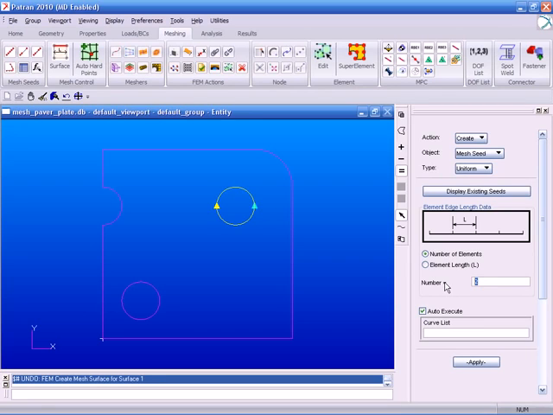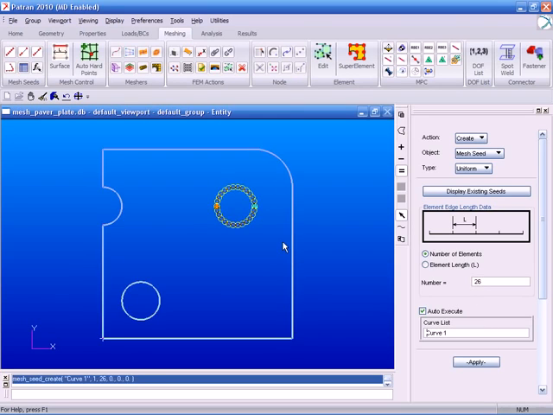say I want 26 elements along this particular curve. I can select that and see that it created, with these little yellow circles, 26 points where nodes will be created.